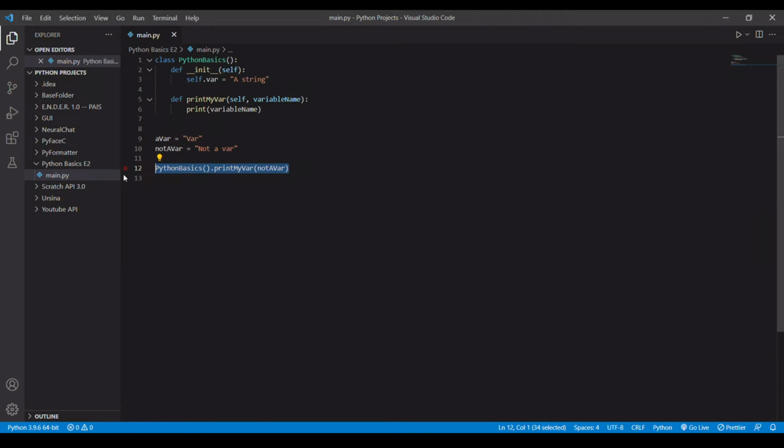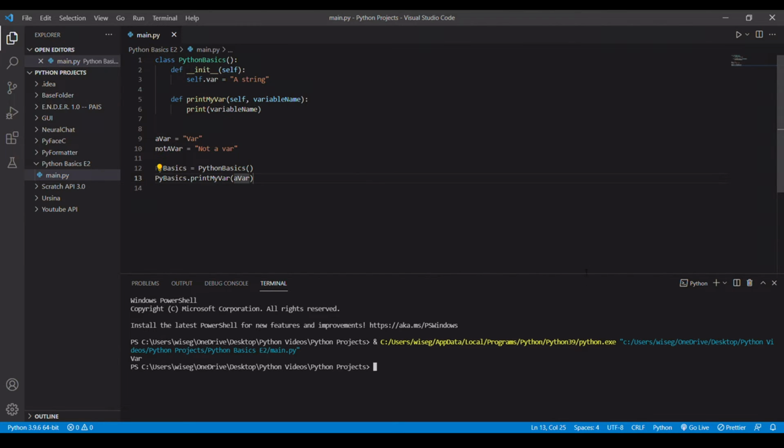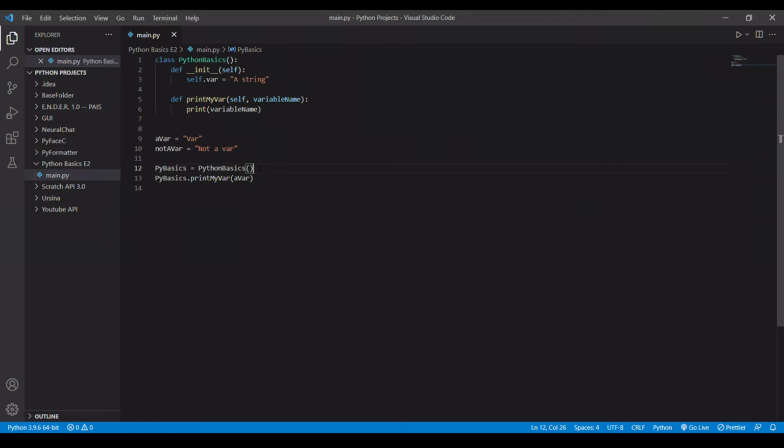And of course we can define a variable, PyBasics, as equaling the class Python basics, and then we can just run PyBasics. Oh, nope, our variable, not our class, dot print my var, and print a var. And see, it printed var, because of course you can define a variable as the class and call the functions from that variable. Okay, that was really easy. You could add more functions, it doesn't really matter.